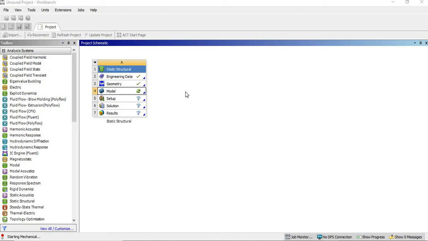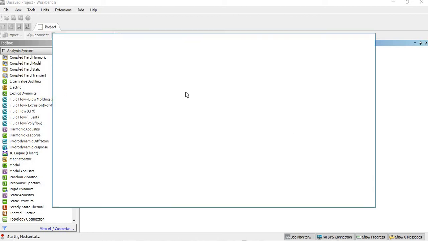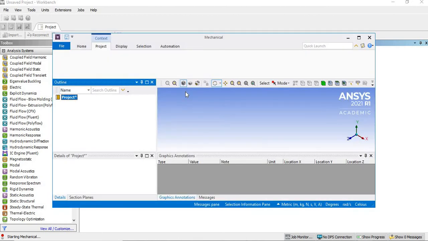So what we did earlier, that is in the engineering data and the geometry, is nothing but the pre-processing stage. And still the pre-processing stage of the FEA part, that is what we are doing in Ansys, is not completed. So we have to yet assign the boundary conditions that are given to us in the problem. So now the model cell is opening.